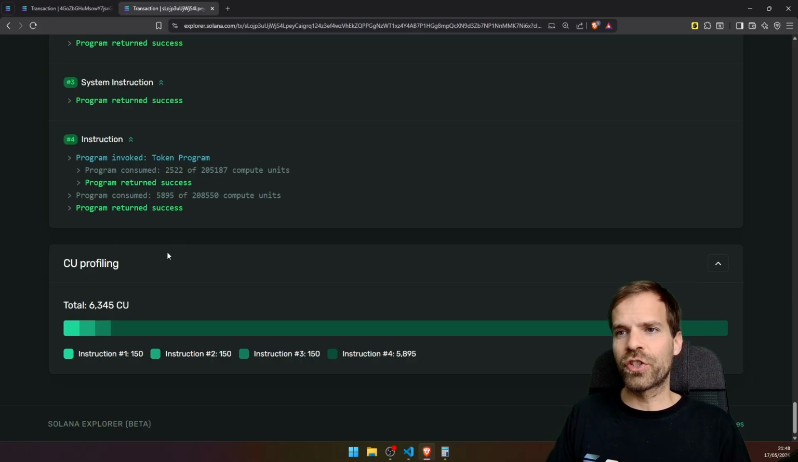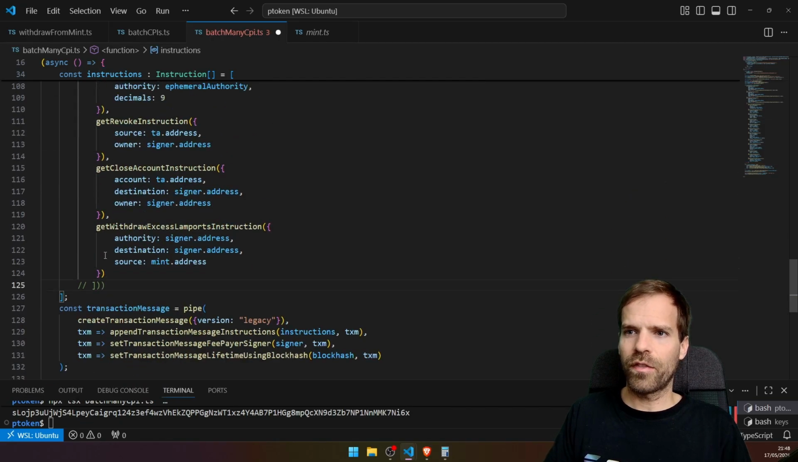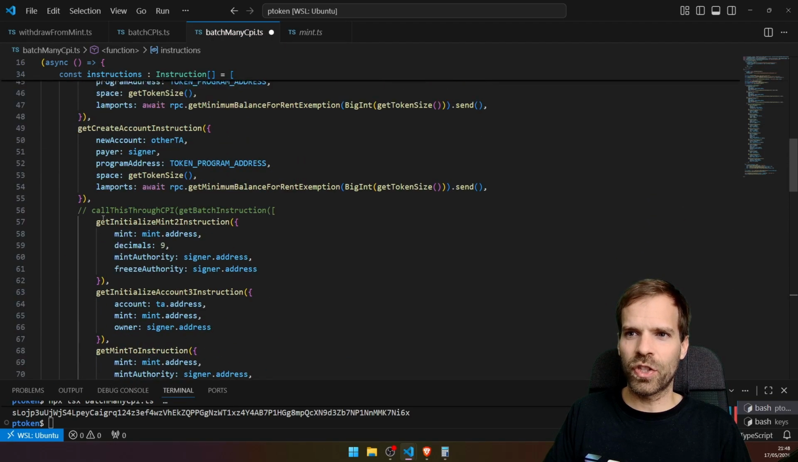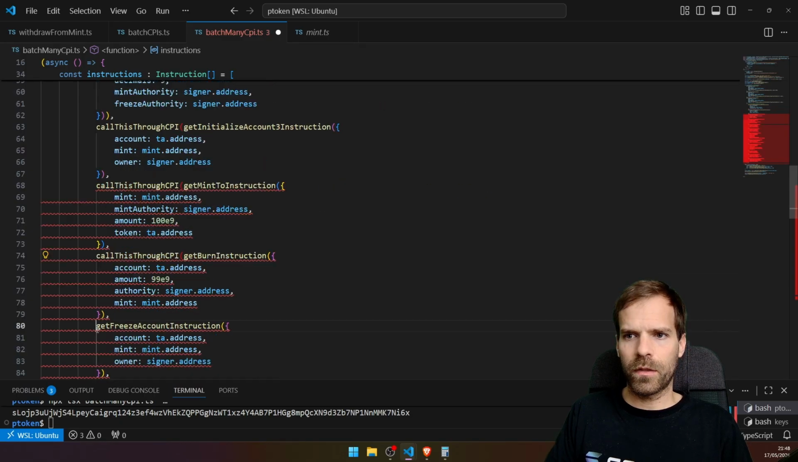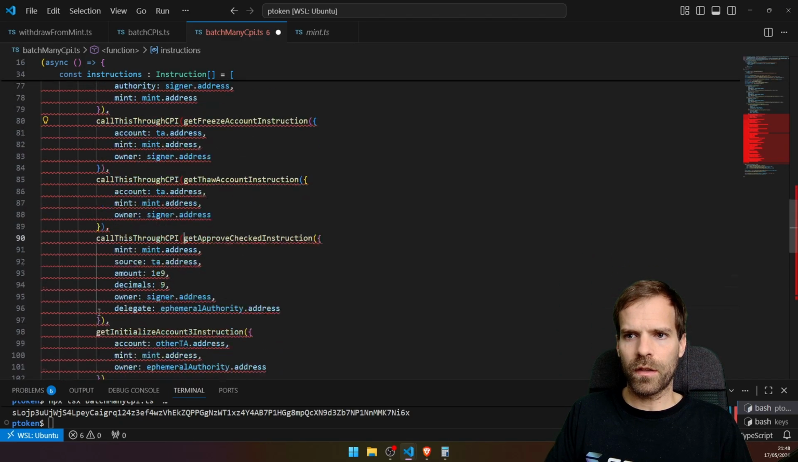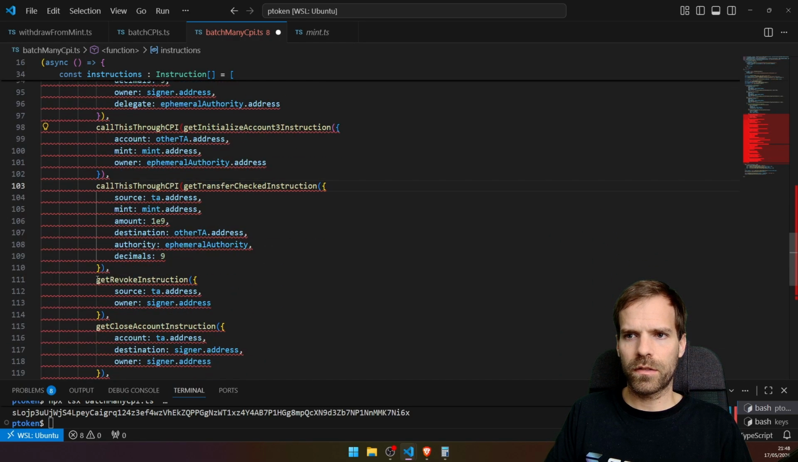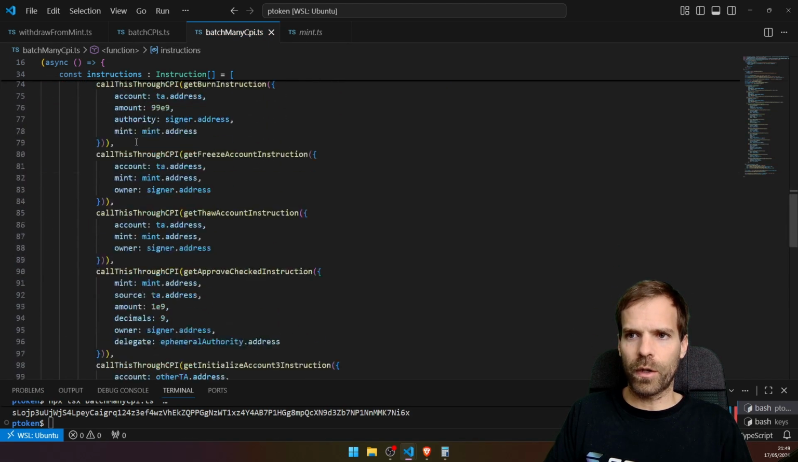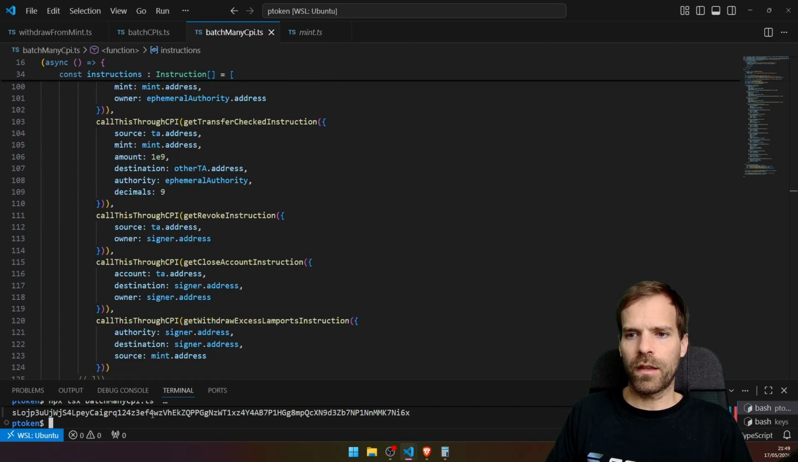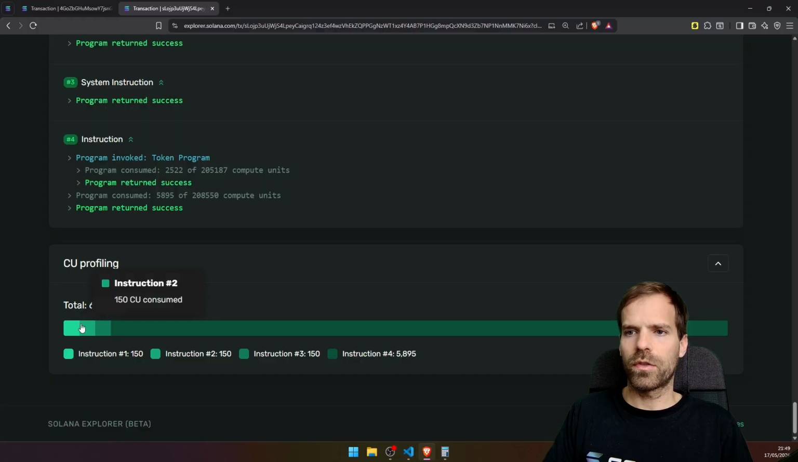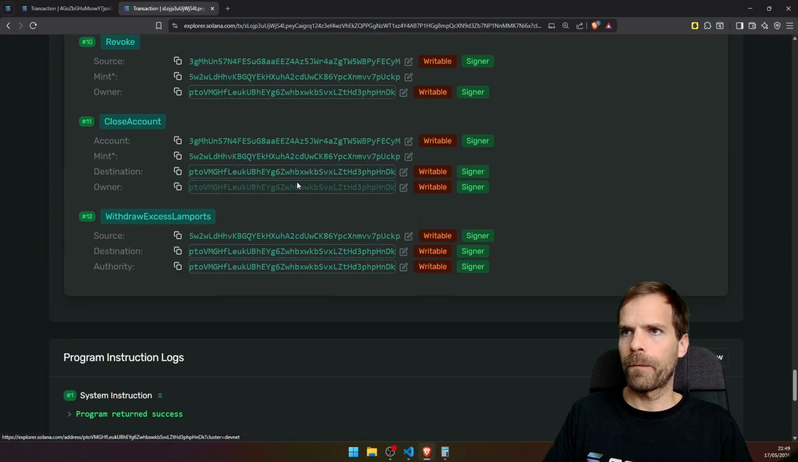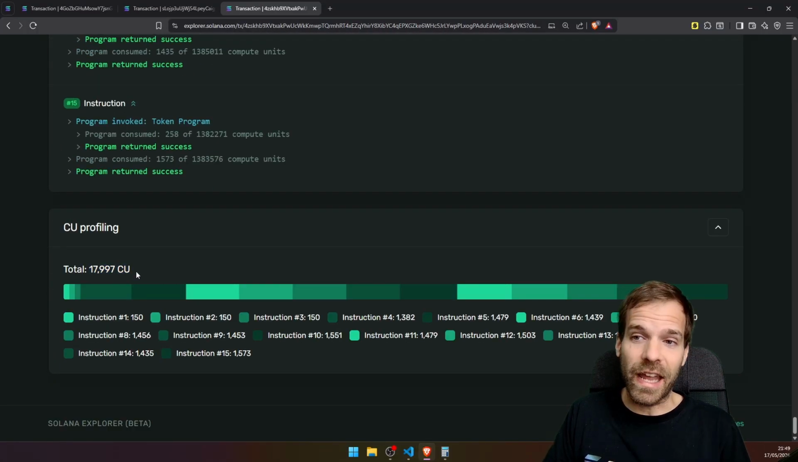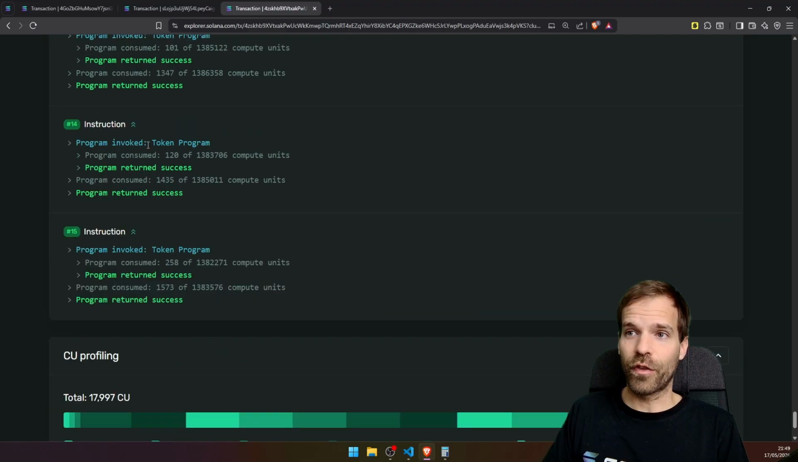But if we did individual, and instead of the batch, if I did all of them individually as a CPI, this and this and this and this and this and this and this and this and this. There you go. If all of them were called through CPI, then it would cost us not just 6.3, but 18K compute units. So, you know, CPIs are expensive. And for all of those, we're mainly paying for the CPI.